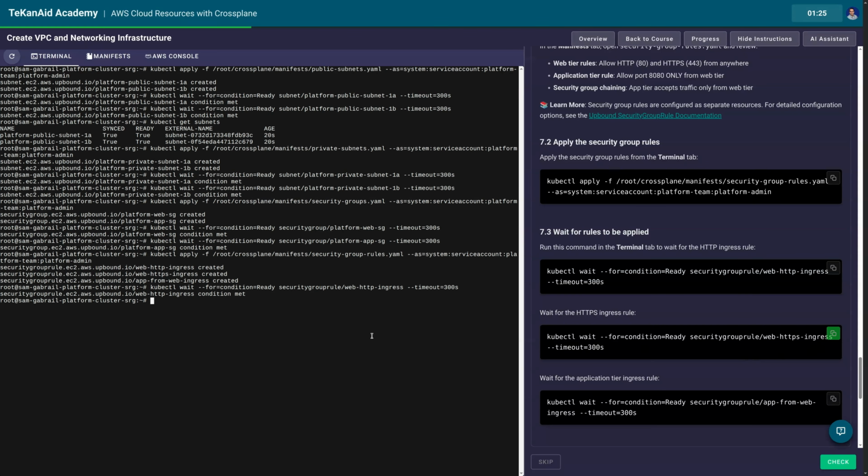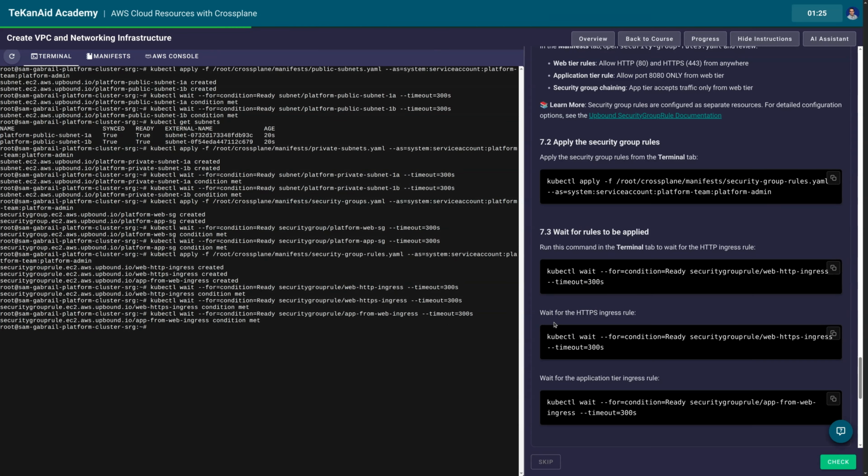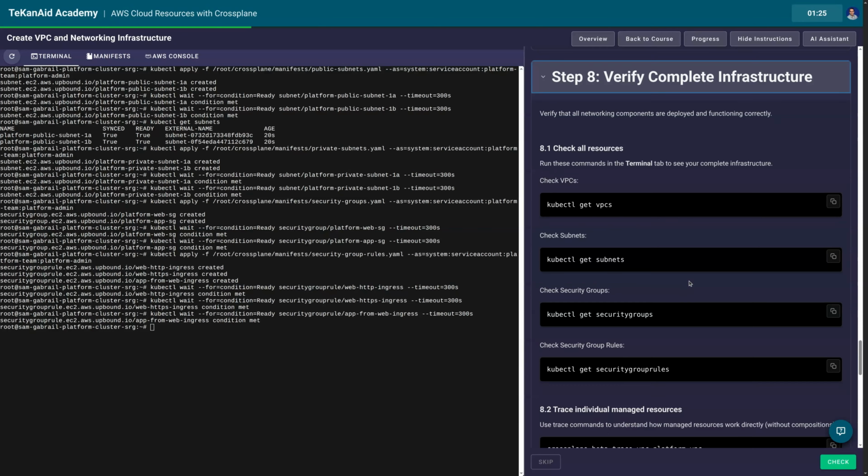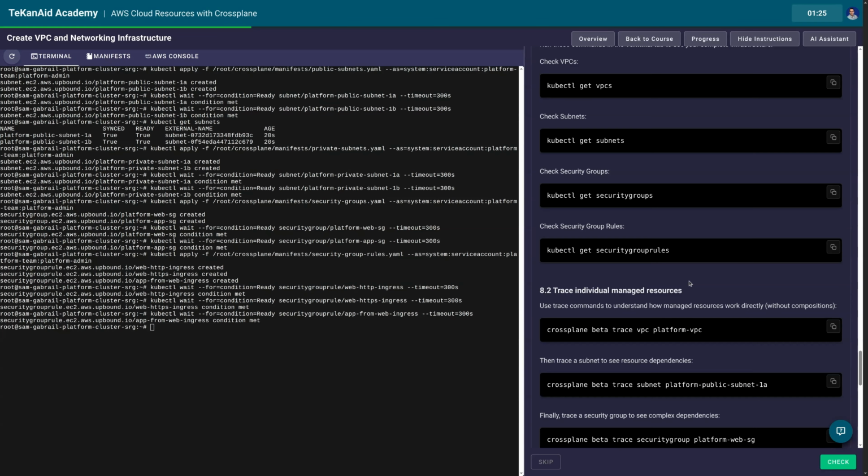So that's the HTTP ingress, and it's done. Let's look at the HTTPS ingress, that's done. And then let's look at the web ingress. That's also complete. We can verify everything here with all these commands.